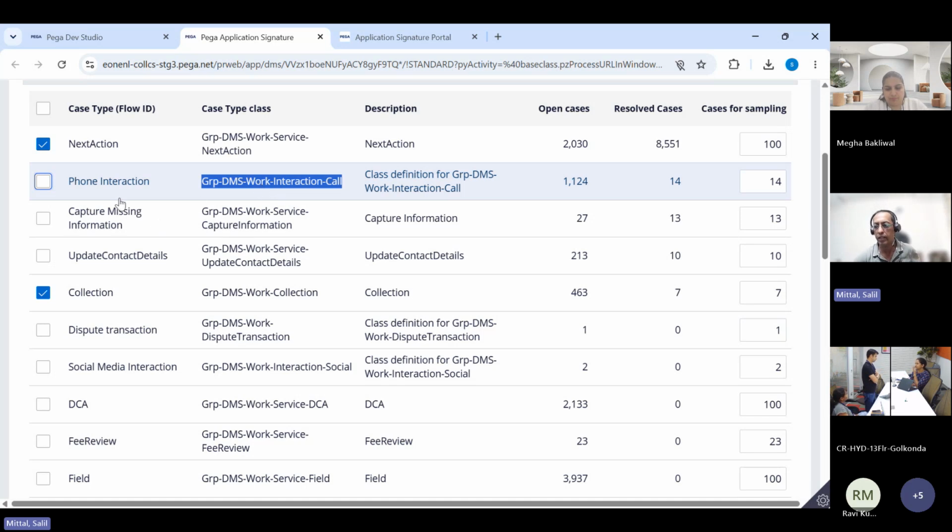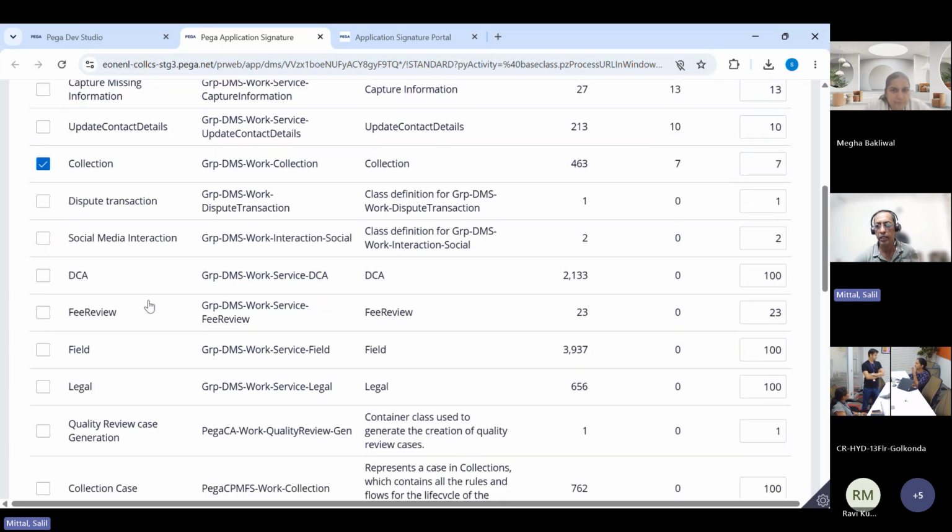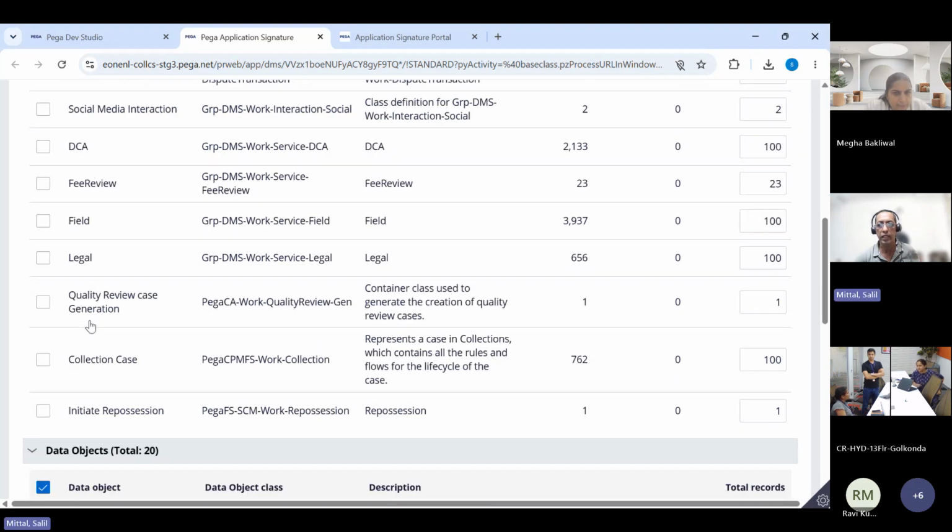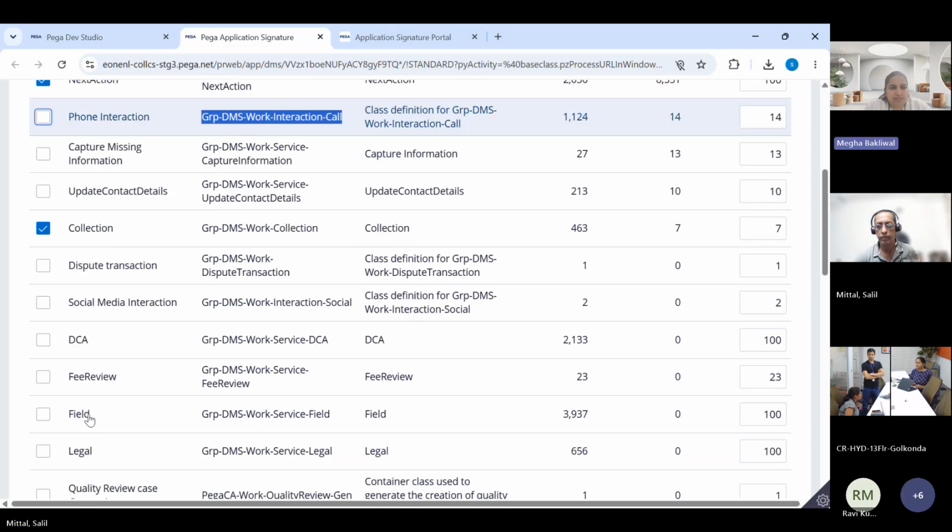In the meantime, while they're discussing, can we confirm capture missing information is not required, right? Yeah, it's not required. Update contact details, no. Dispute, no. Social media, DCA, no. Fee view, field, legal, no. Quality review, collection case, initiate possession, no. None of these are required. These are basically the Pegasus and FS ones, right?